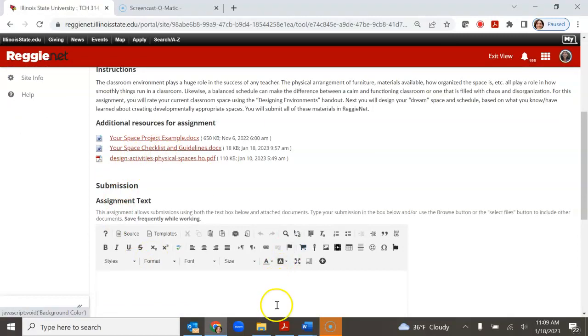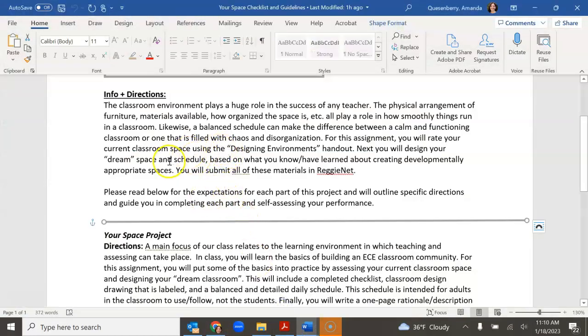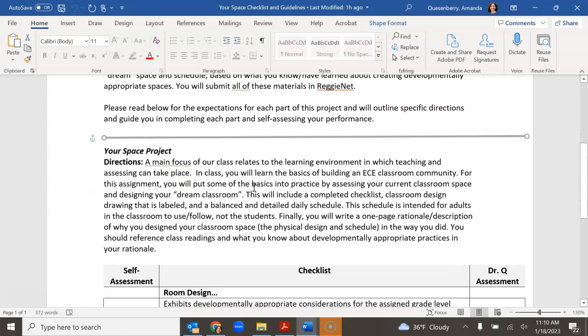Going back to the guidelines, just to make sure we're all on the same page, you'll do that checklist and drawing of your current or former space, and then you will design your dream space and schedule. Like we talked about last night, I'd love for you to challenge yourself to think about doing this for either a kindergarten, first, or second grade classroom. But if you want to do it for preschool, you certainly can.